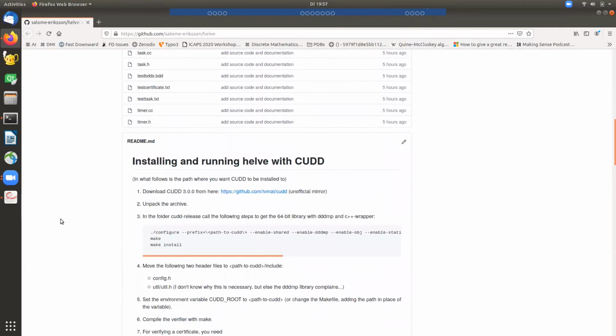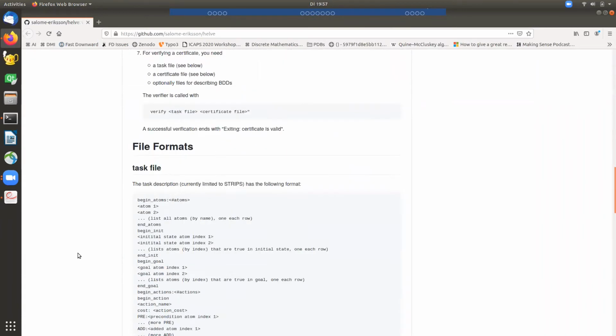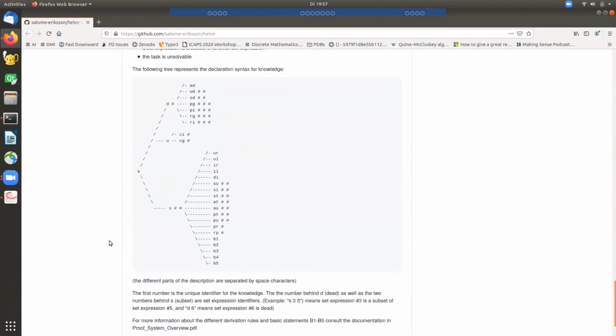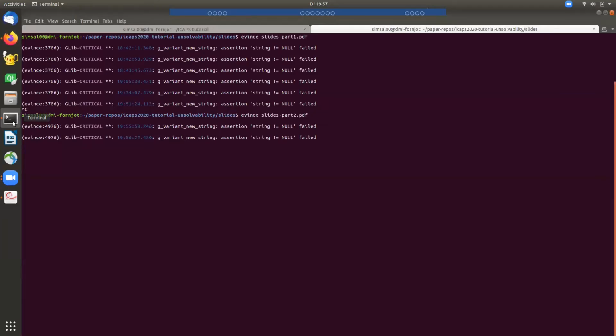It has a little bit of an explanation how to install it. It also talks about the file formats that you need to feed it with some very nice ASCII art. So there you can get the verifier and try out your certificates.